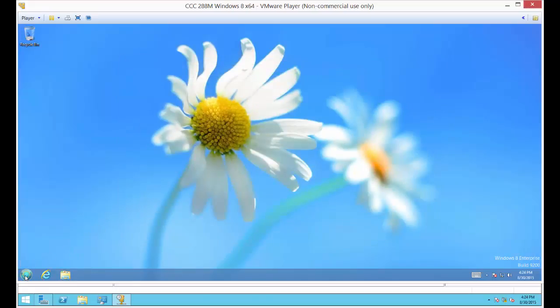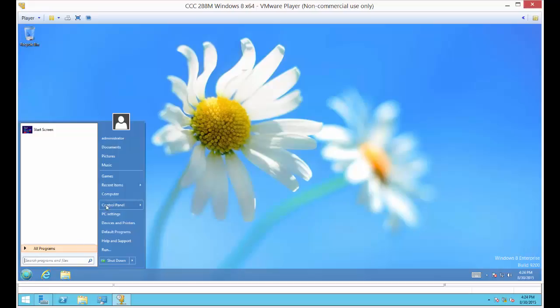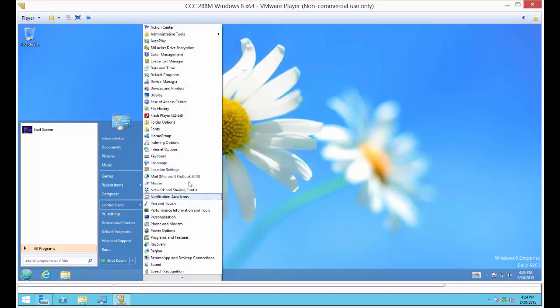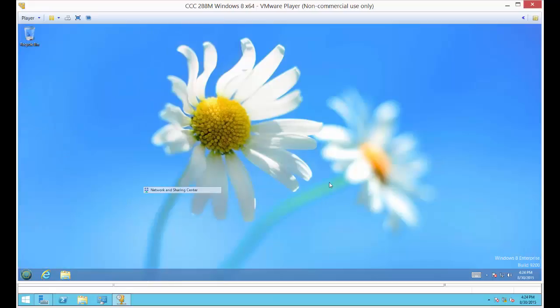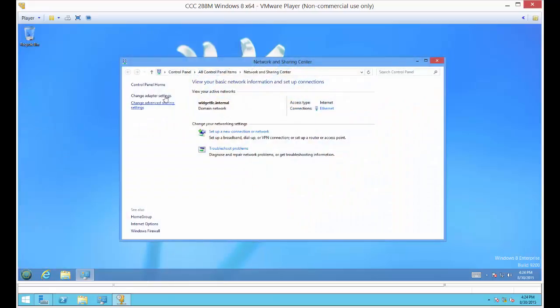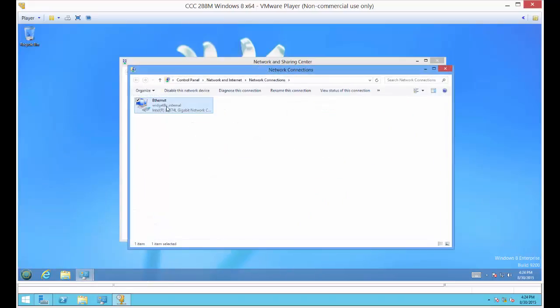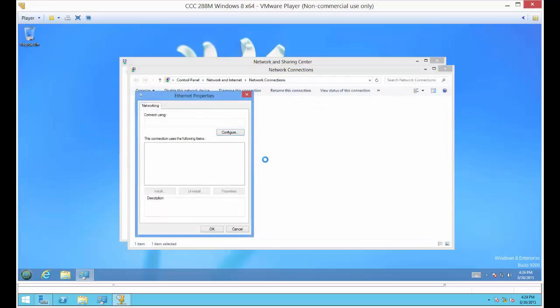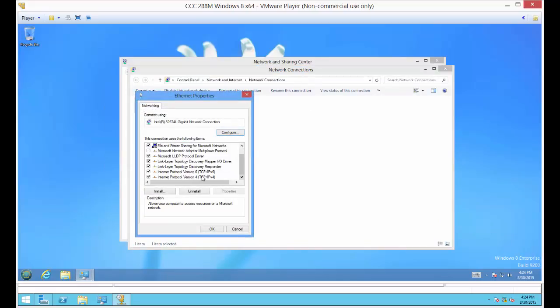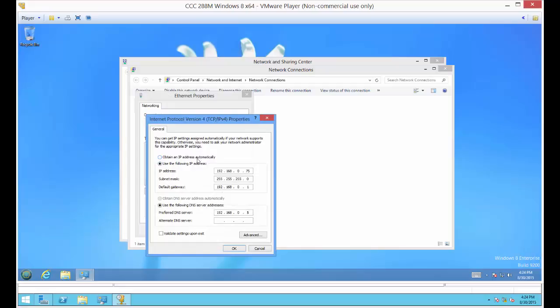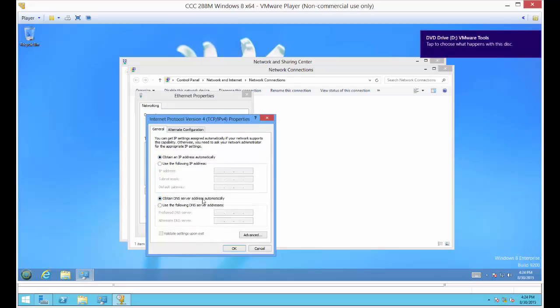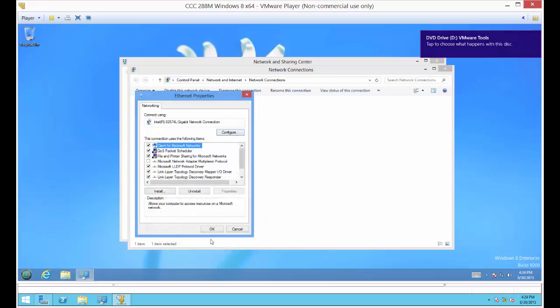Now what we're going to want to do is take off our static IP address and change it to dynamic, and make sure it gets the automatic IP address from the DHCP scope we just created. So let's change that to obtain an IP address automatically and obtain DNS automatically. Click OK. Click OK.